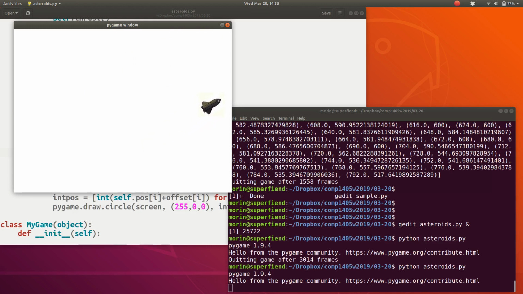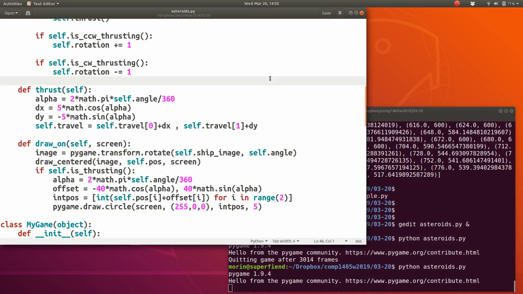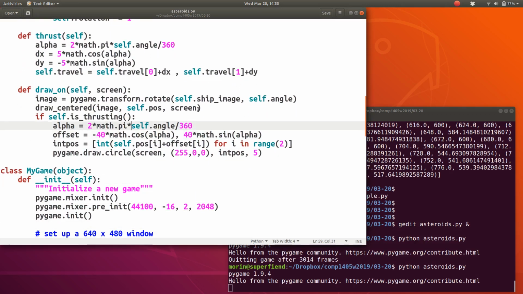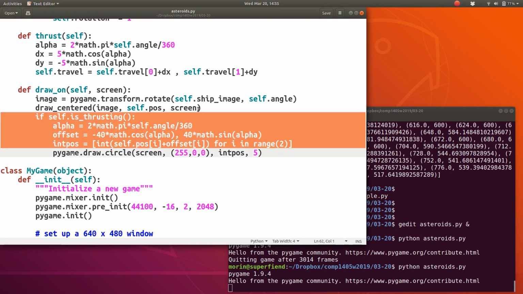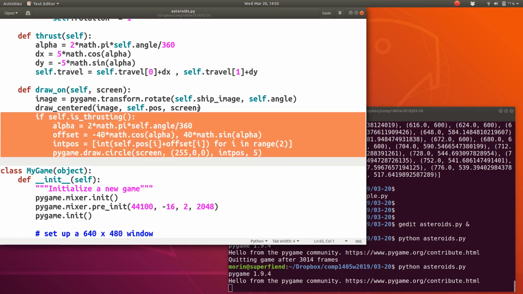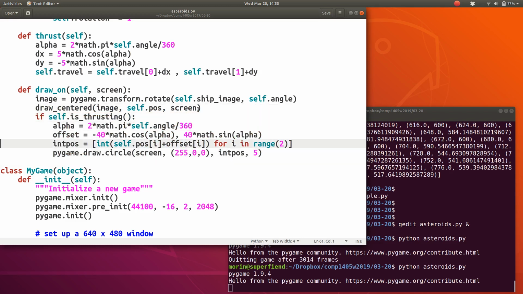Okay. So any questions so far? Another little feature that I added just before class was in this draw routine. I added a little section of code to check if it's thrusting, because you can't see what my fingers are doing on the keyboard, and I want you to see what's happening. In this case, if it's thrusting, then a small calculation just draws a red circle in the back of the ship.